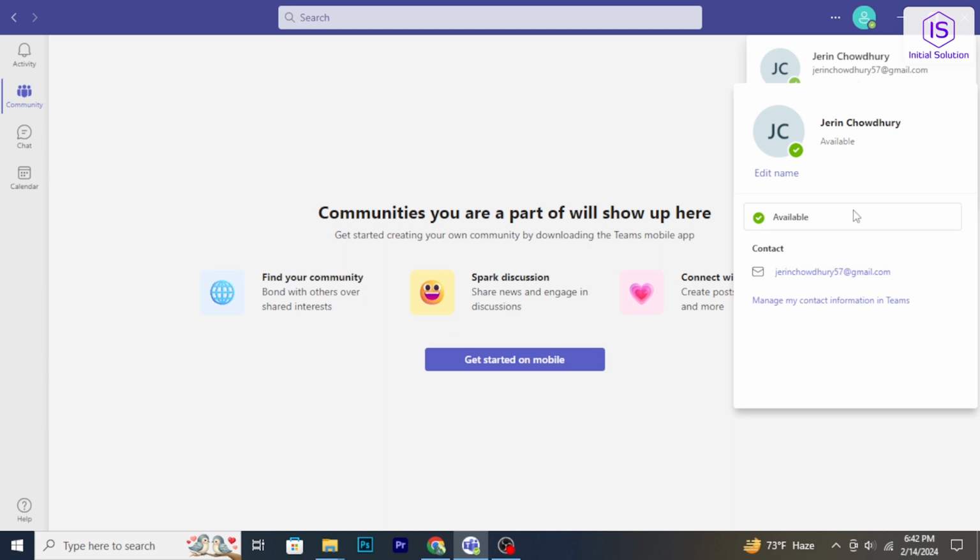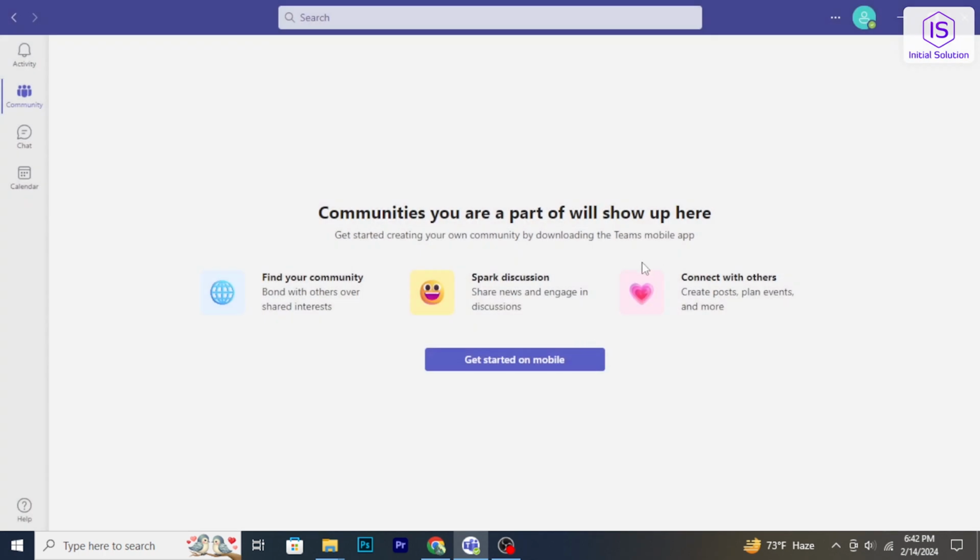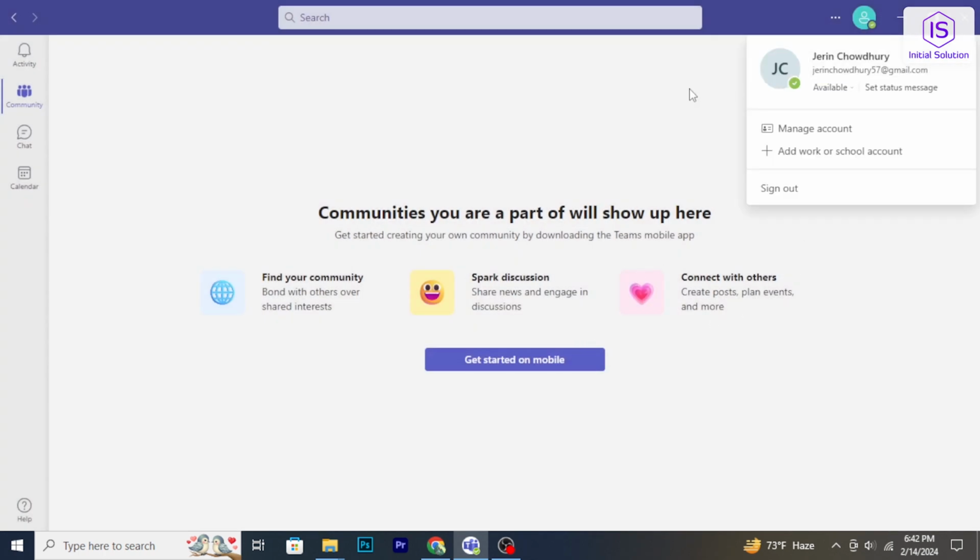Click on Edit Name. Now you can update your first name, last name, or even change your display name as it appears in Teams. Make the desired changes and click Save. After saving the changes, your updated name will be reflected in Microsoft Teams.